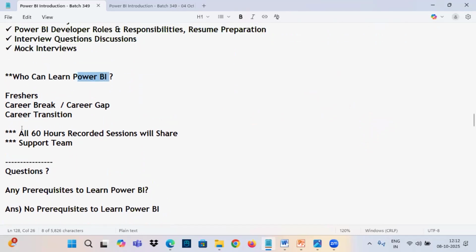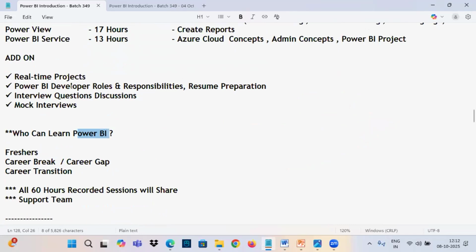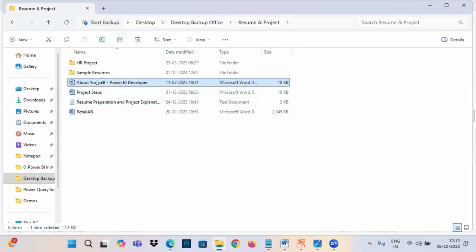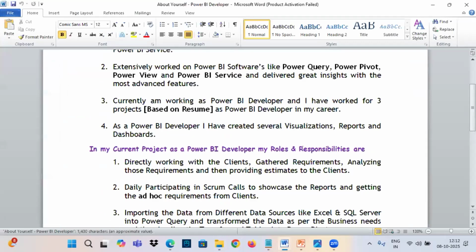And I'm going to provide all the, see here, as most of the people here want to show experience, they'll say that they have already done some 3 or 4 projects. When they do 3 or 4 projects, they need to know what the Power BI developer roles and responsibilities are. So in a Power BI project, when you are doing the project, we need to know what roles and responsibilities we will have.